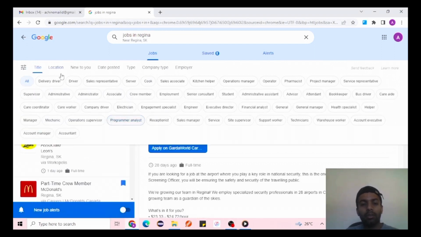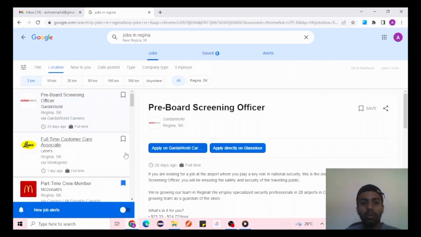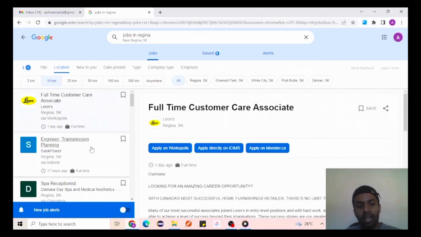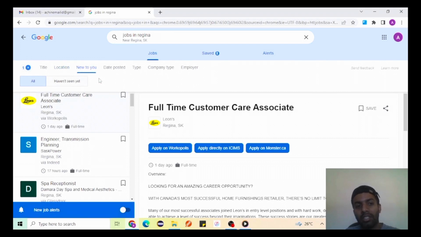Apart from title, we can also see location. This shows the radius, like where you are and up to what radius you need jobs. If I set it to 10 kilometers, I guess White City is 10 kilometers from Regina, so I'll get jobs from White City as well, right? So this shows the location, and next is date posted.